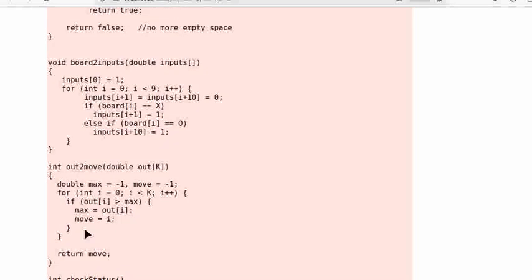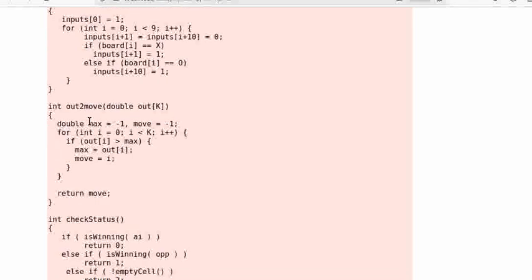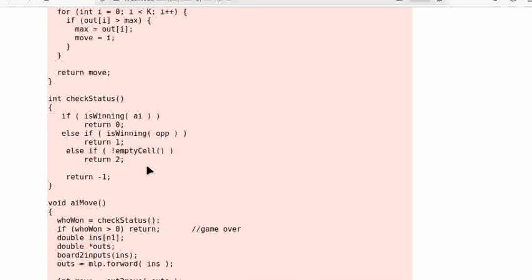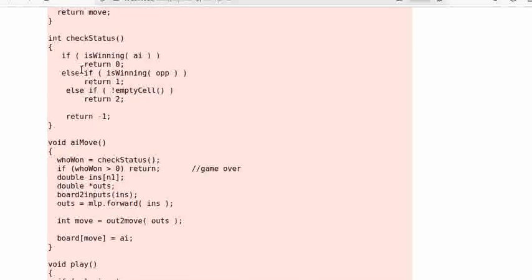Out to move is to find the exact move from this out array. Check status will tell us who is winning, whether it is AI or the opponent, or if it is a draw. If it's not done yet, it's -1.